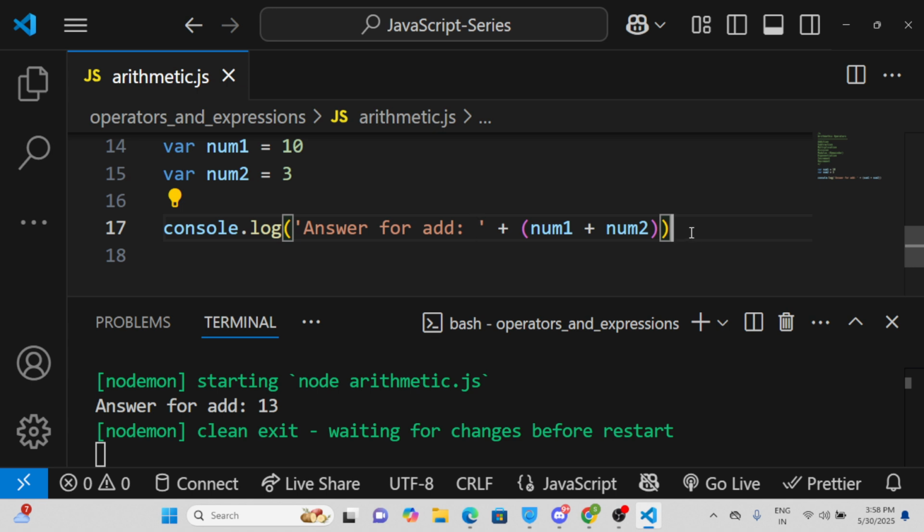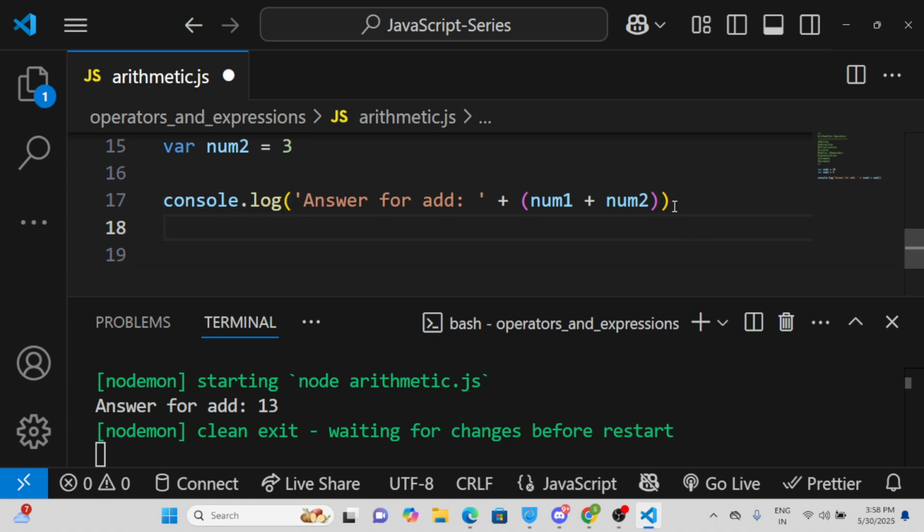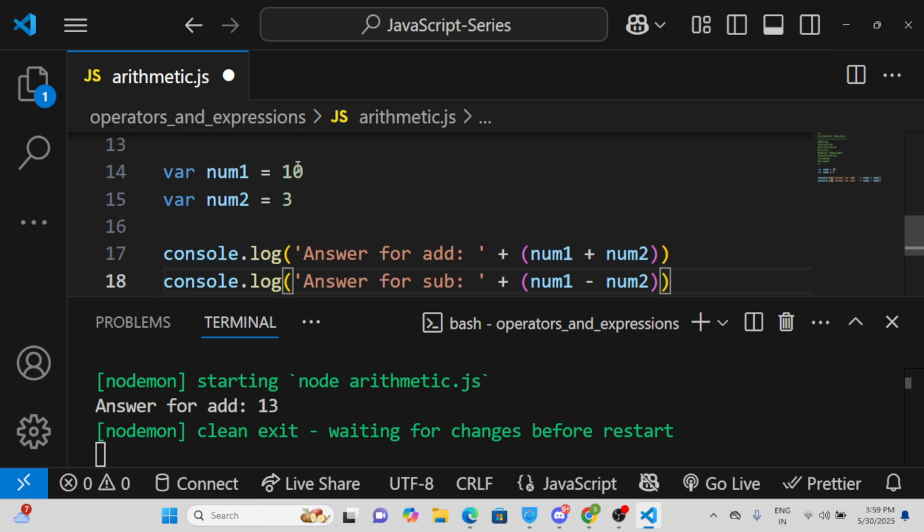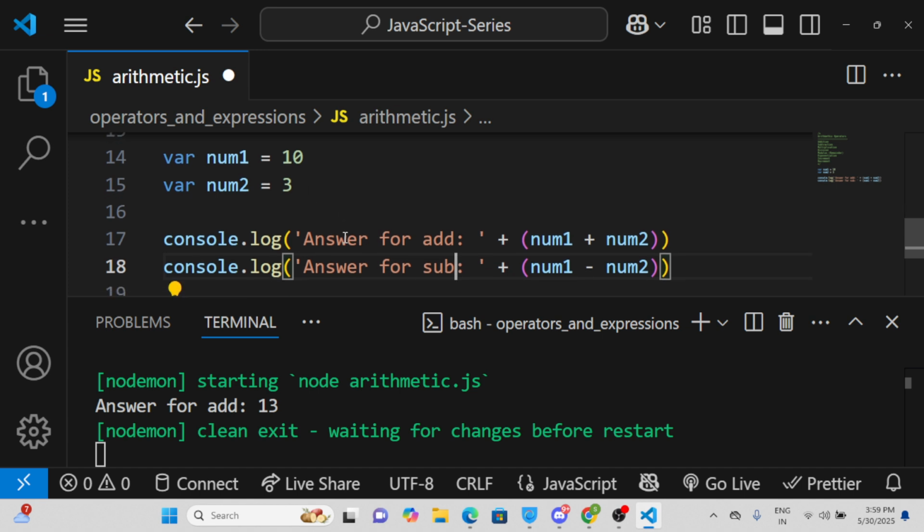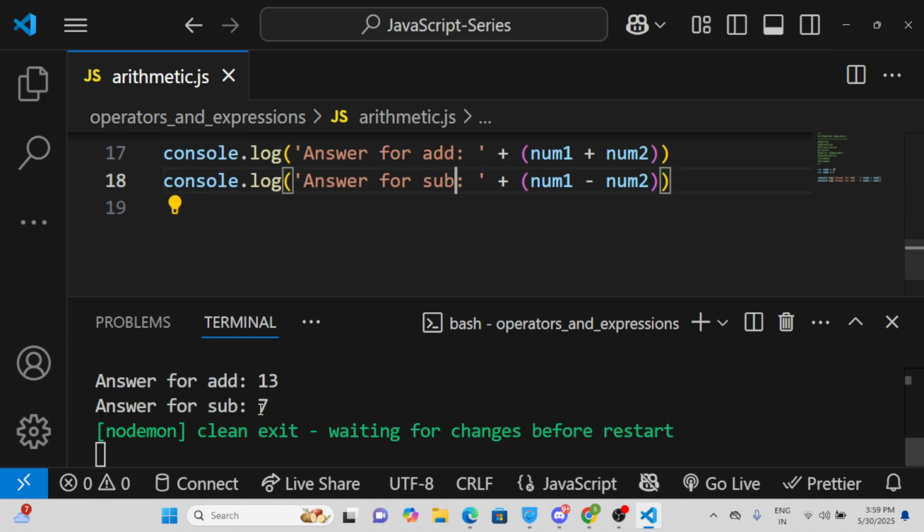So now let us move to subtraction. For that, we can just copy this console.log and then paste. Instead of addition, we can have the minus or subtraction symbol. Let us also change add to sub. So if we save this, now it's going to be 10 subtract 3, which will give us 7. And now we can see in our console answer for sub 7.